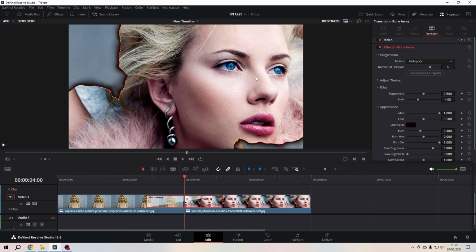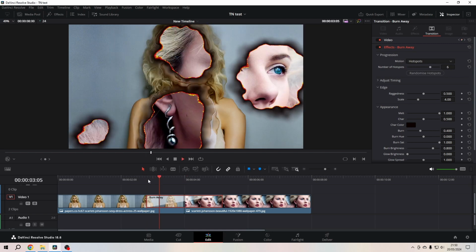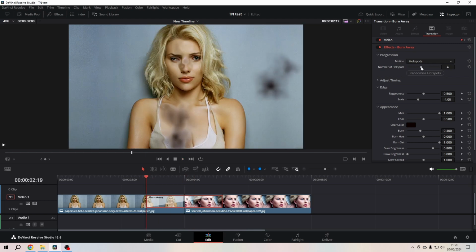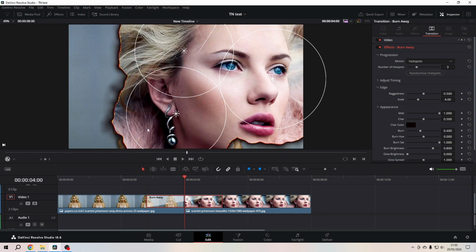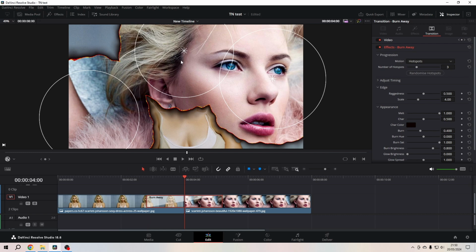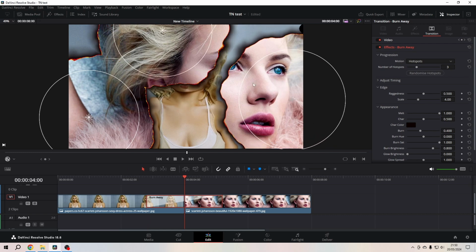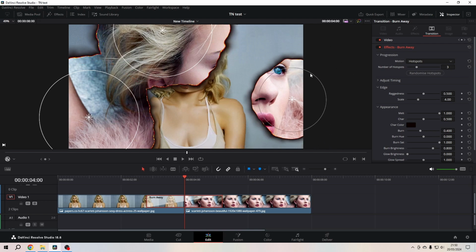You can also randomize the hotspots, so let's see. But let's go back to 3 hotspots and then turn on our OpenFX overlay again. And then you see, let's go to the middle, that you can place your hotspots wherever you want. You can make them smaller or larger by dragging the circles accordingly.